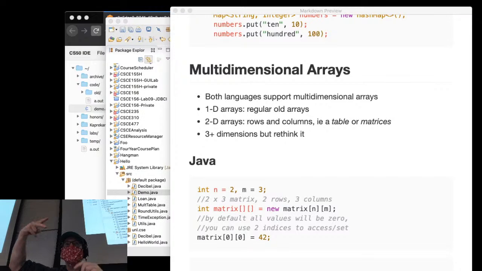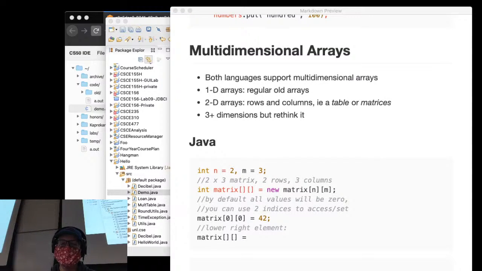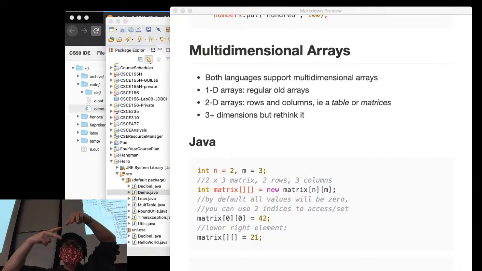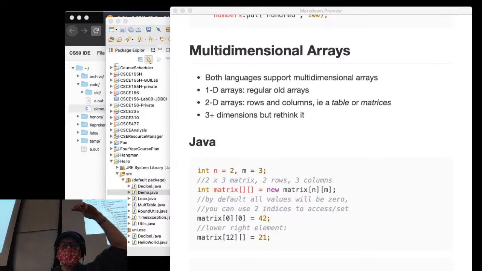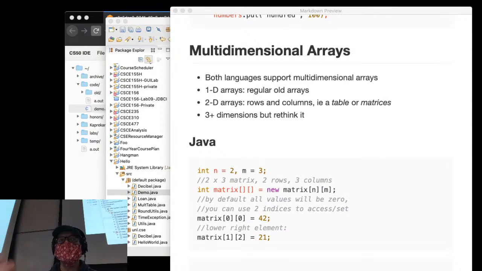If it's a 2 by 3 dimensional matrix, then what about the lower right element? Where is that going to be? I'll set that equal to 21. So it was 2 by 3, so the second row is going to be 1. And the last column is going to be 0, 1, 2. Going beyond that, of course, will result in an index out of bounds exception.